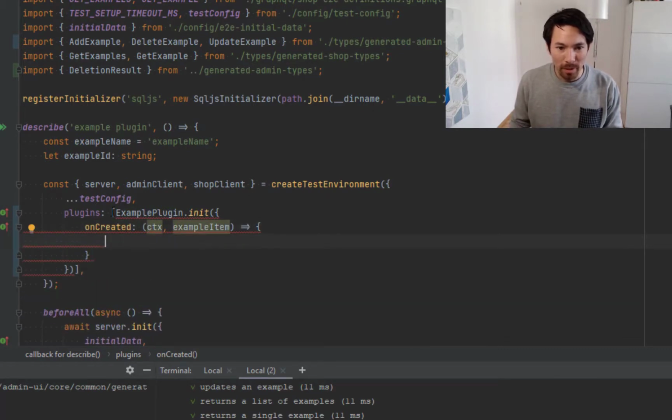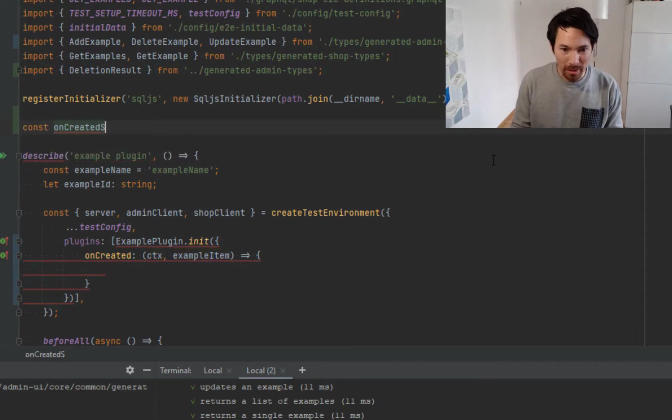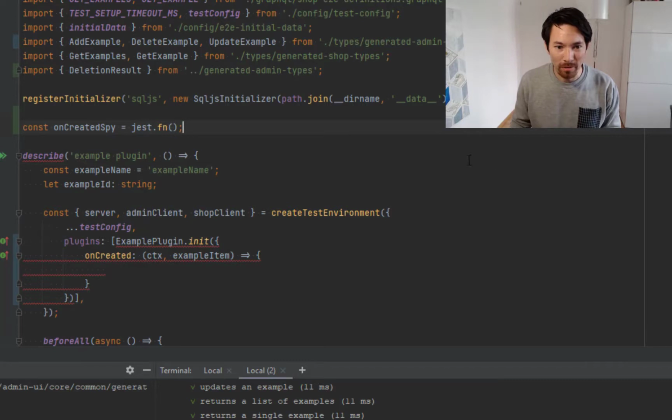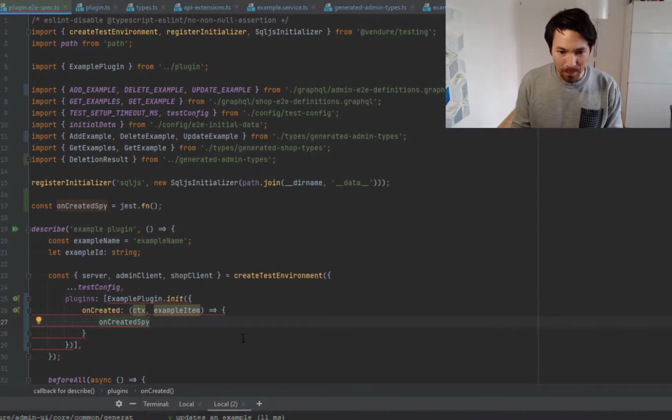So what should we do here? Well, how can we test whether this has been called? So a typical way to do it is to use like a kind of a mock function, a spy. So we can say onCreated spy equals jest.function. So this is Jest's way of creating a function which we can then kind of check when it's been called. And we just call it like a regular function. We'll pass it those two arguments.